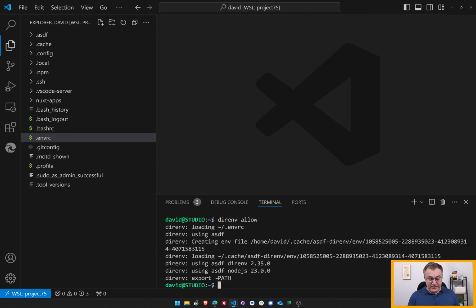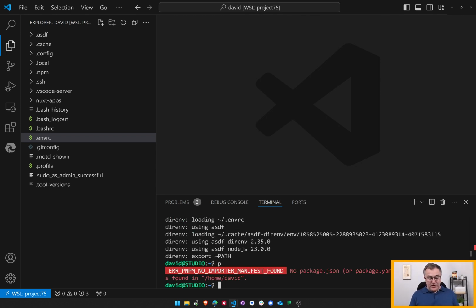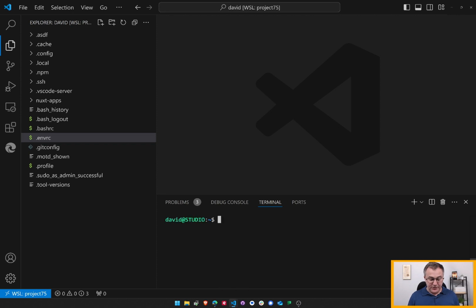So that's reloaded, exported the path again. We're up to date. So now if I say P, why is pnpm not found? There we go. So P is now working. I guess I had to log in again as David, and now it's all working. So clear that for now.